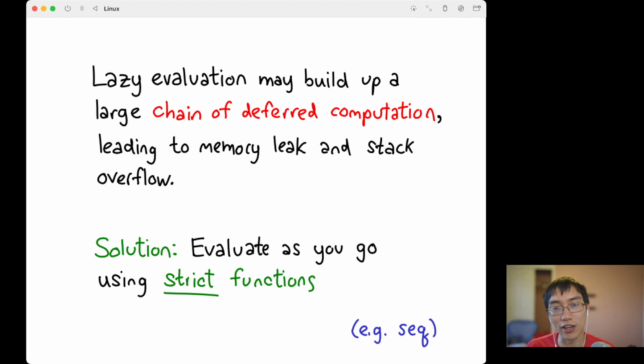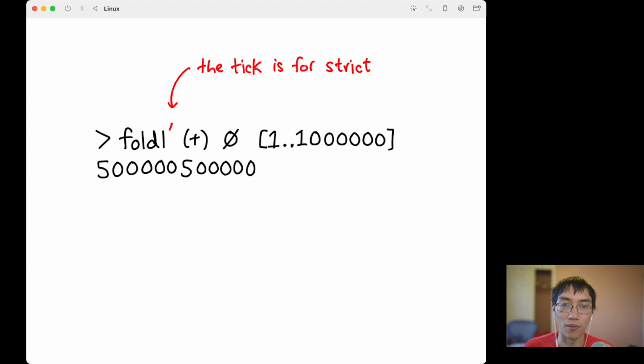So to actually get there, we need to make sure that we evaluate as we go. And in Haskell, there is another function, foldl'. The prime here just means the function is strict. And finally, we can write a sum that actually works and doesn't Stack Overflow. Phew.